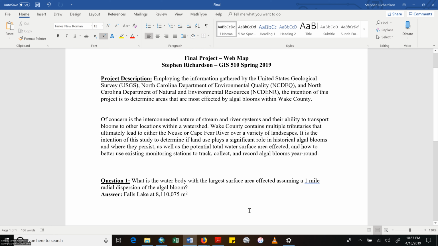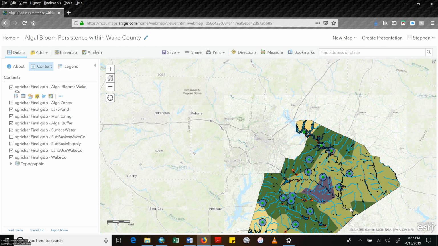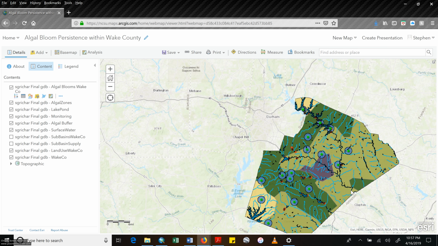Falls Lake is the main provider to the Neuse River. And as we can see, the Neuse River travels through the majority of Wake County from the northwestern part down to the eastern extent of the county itself.